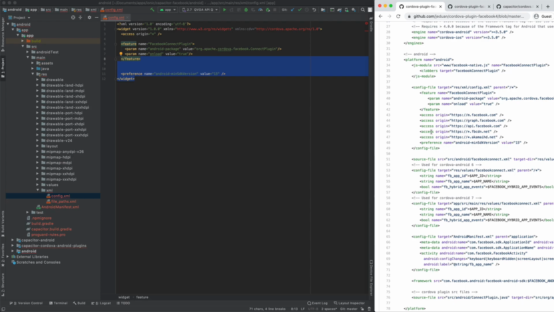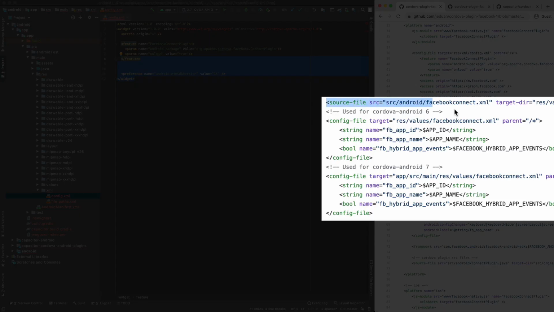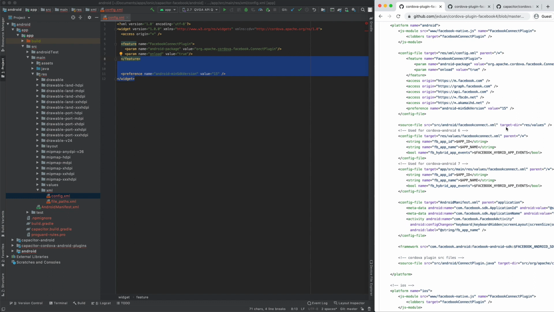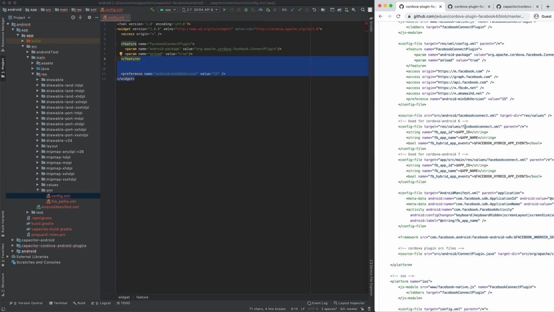Okay, so moving on to the next section here, we have source-file and then source android/facebook_connect.xml and a target directory of res/values. So what Cordova is trying to do here is create this facebook_connect.xml file. And then in this next section, it is trying to set some values inside of that file. So it creates it, and then we target that file and add some configuration to it.